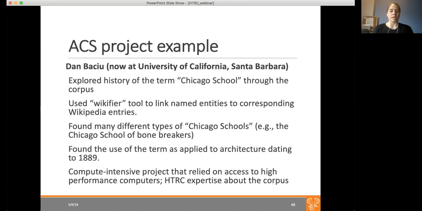One example of an ACS project that happened two cycles ago is a project from Dan Batchu, who's now at the University of California, Santa Barbara. He's an architectural historian, and he was interested in finding instances of the term Chicago School across the HathiTrust corpus, and then linking them to Wikipedia entries using a tool called the Wikifier. There's a bit of natural language processing that has to happen to identify all of these Chicago schools. Then the Wikifier tool does the magic of identifying which of the specific Chicago schools was being referenced and pointing to the correct Wikipedia entry.